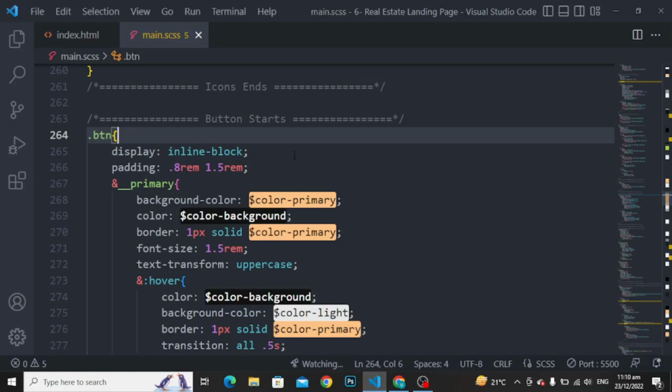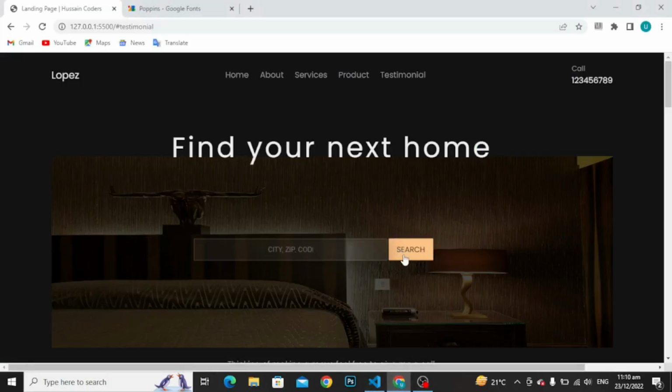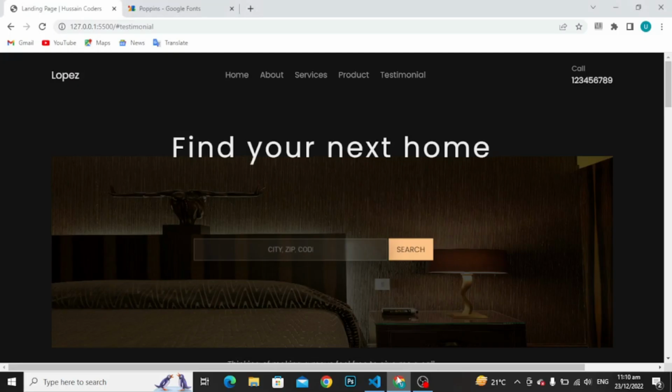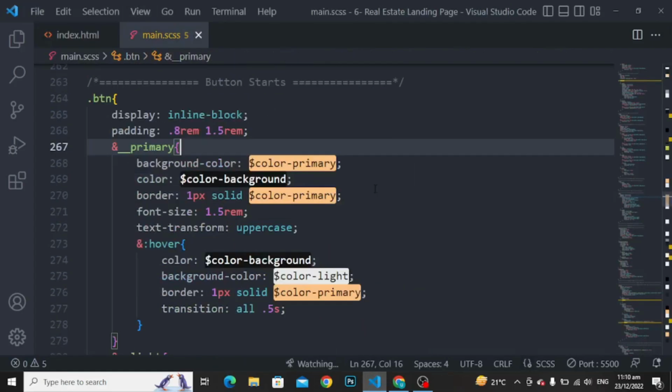For this button, display to inline block, padding to 0.8 rem and 1.5 rem. For the primary button, as this was the primary button, let me show you primary button. So for the primary button, background color to color primary, color to color background, border to 1 pixel, solid and color primary, font size to 1.5 rem and text transform to uppercase.